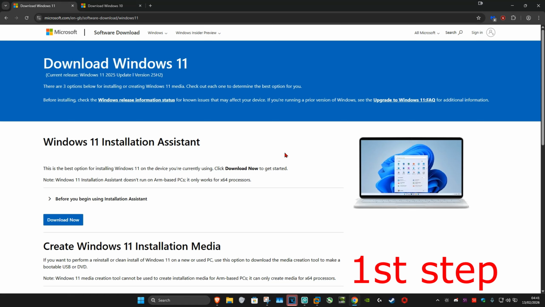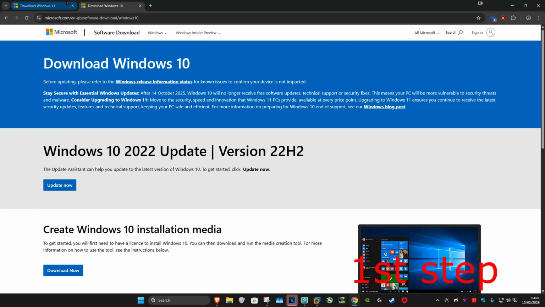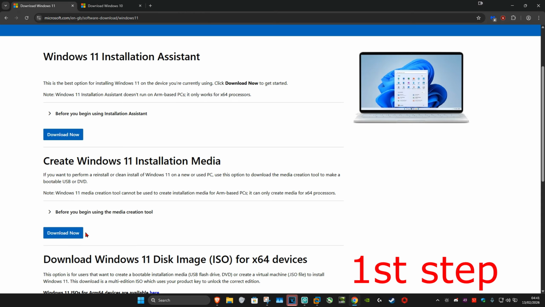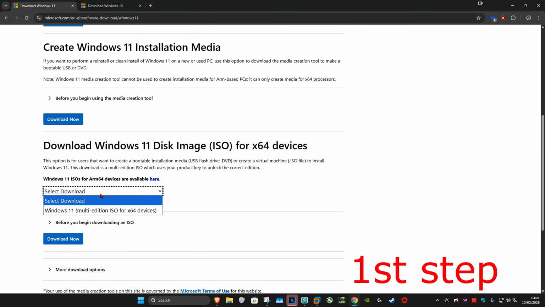So guys, you want to get the Windows installation media for the operating system that you're trying to get. There's going to be two links down below in the description for Windows 11 and for Windows 10. You want to download the installation media and then put it into a USB. You could also get the ISO for it if you want to.